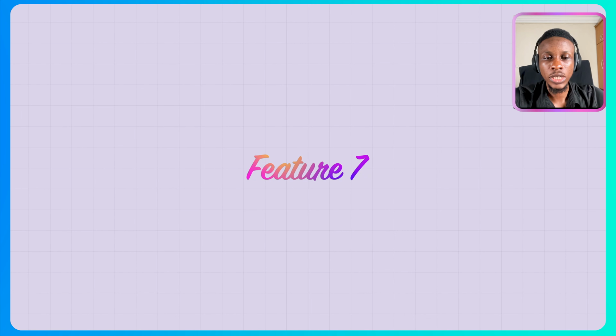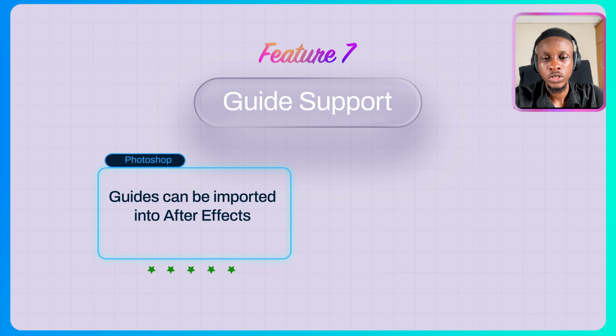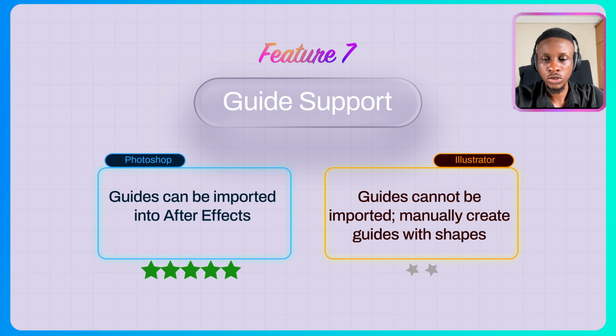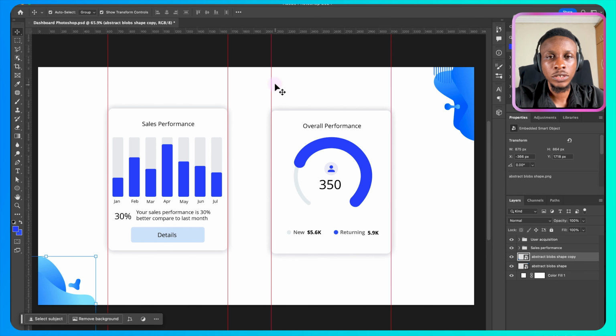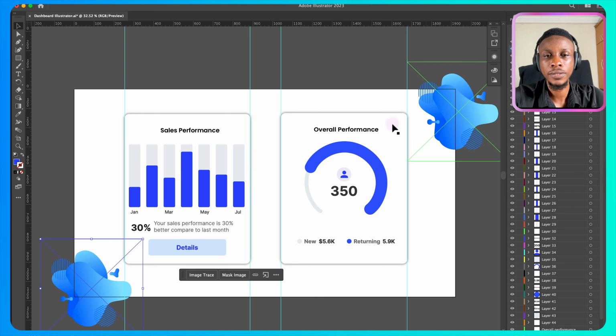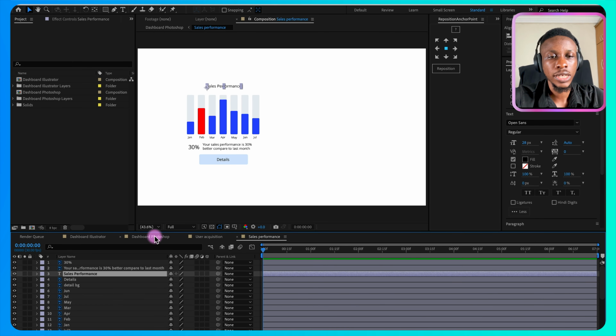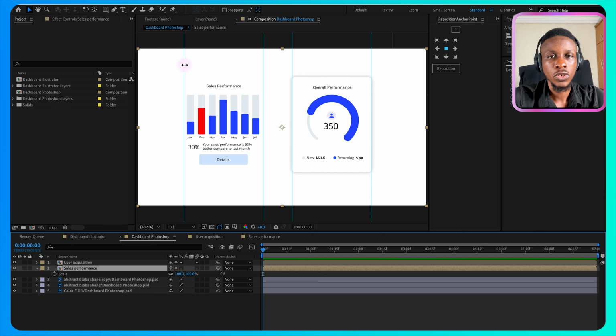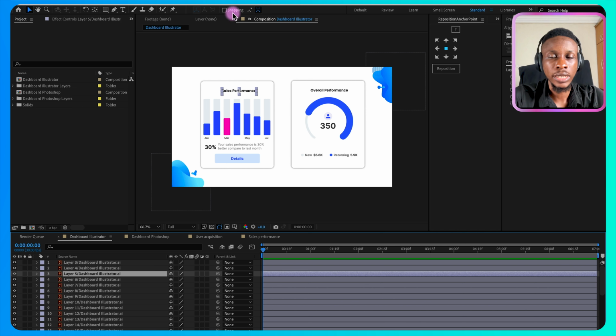And the last feature we'll be looking at is the guide support. For Photoshop, your guides can be imported, while in Illustrator they cannot. So looking at the file, we have these 4 guides beside our cards. The same goes for Illustrator. We also have the guide here. But when we open After Effects, under the Photoshop, you can see the guides. You can even readjust the guides to change the position. But in Illustrator, the guides are not here. The alternative is to use a shape to create the guides in Illustrator, so that here in After Effects, you can now manually create guides using the position of the shapes.